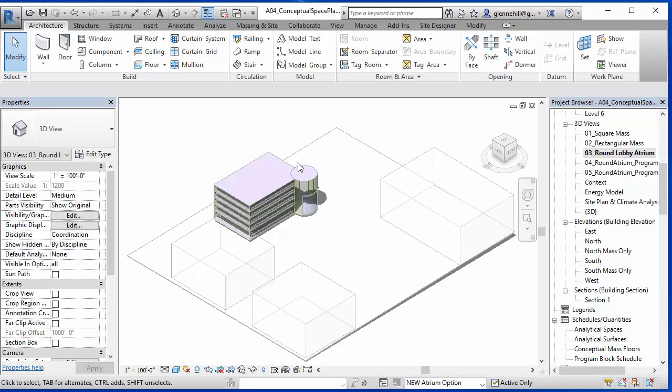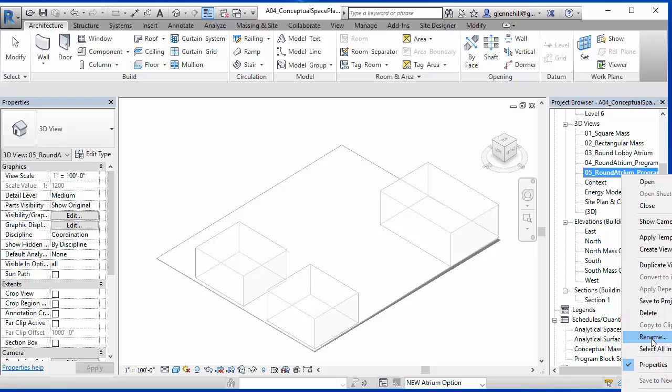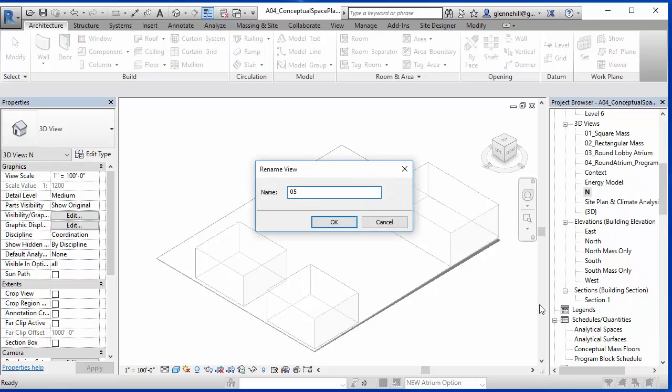And of course, when we do, this particular view is going to be grayed out because it was set to only view. So the first thing I did was create a 3D view for this new atrium. I copied the old one and I should have renamed it. So let's rename it real quick. 05 new option.